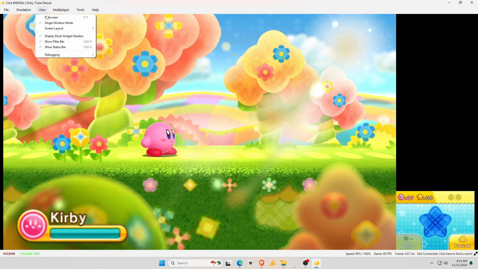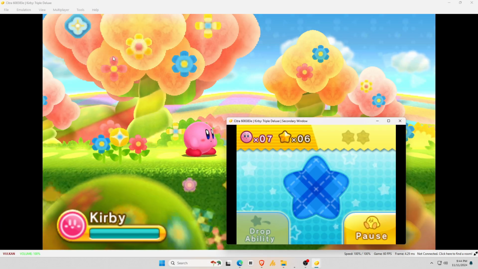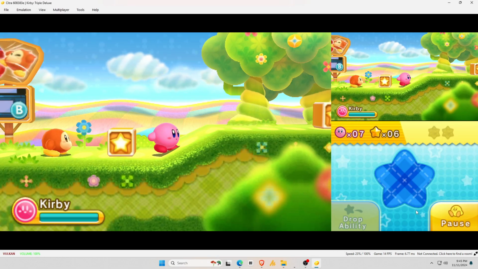The gaming experience on this emulator is fantastic. Remember to always use legal game files.